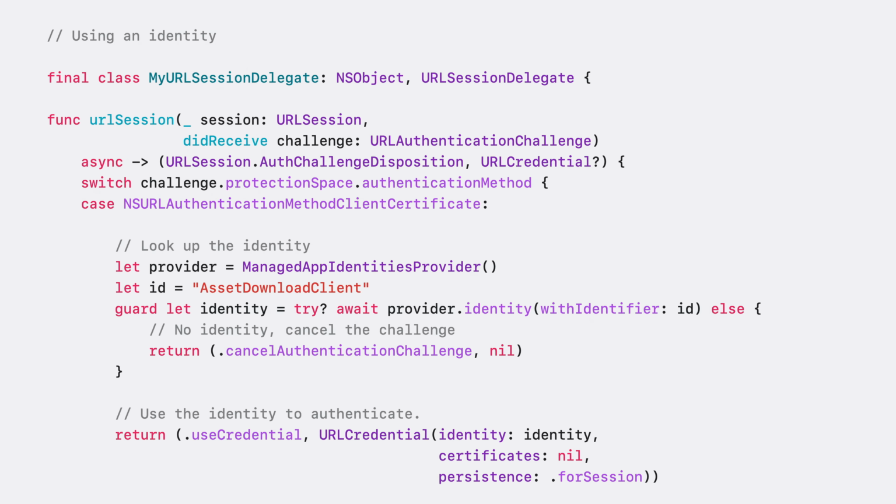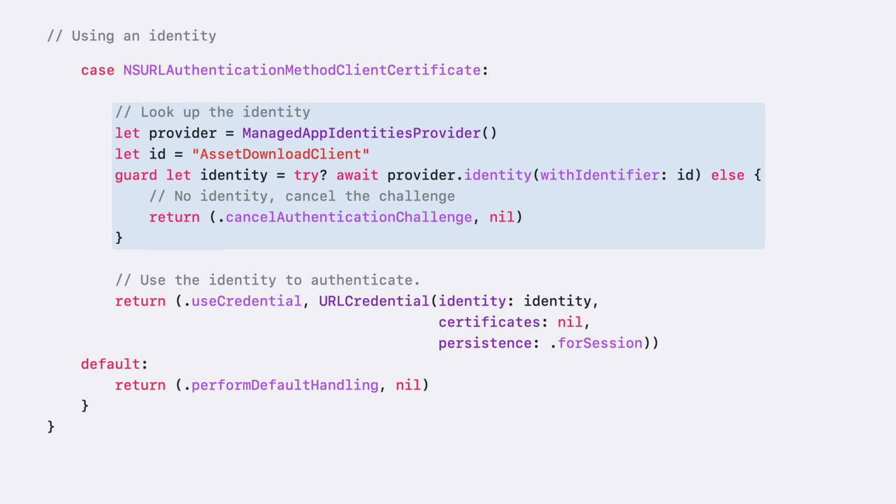The app makes a request using URL session. When you implement mutual TLS, most of the code involved is boilerplate. We're only concerned with obtaining the identity, which is these lines in the middle. We use the ManagedApp identities provider and a hard-coded identifier to look up a SecIdentity. If the administrator didn't provide an identity, we cancel the challenge.